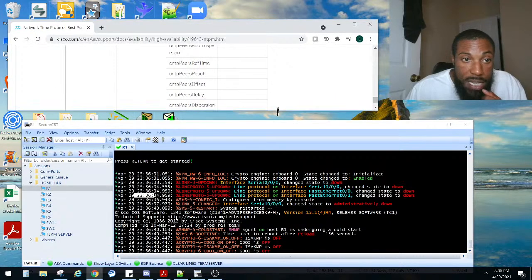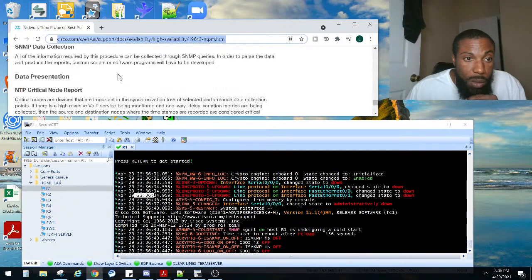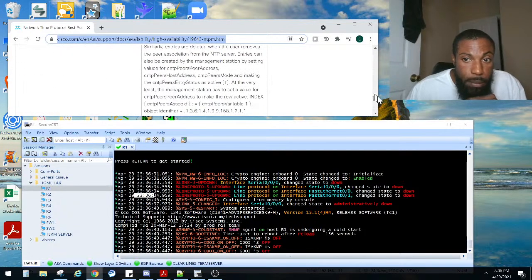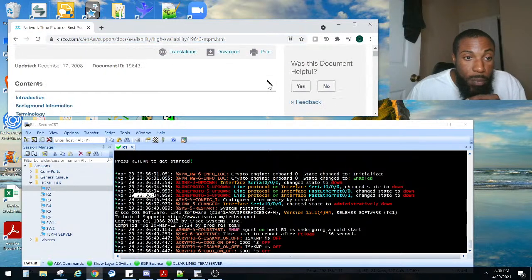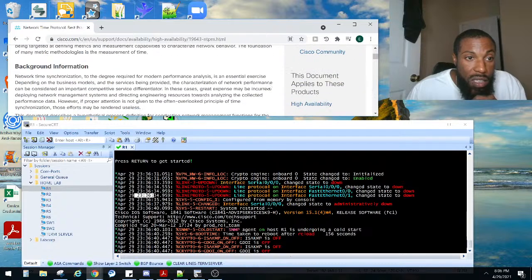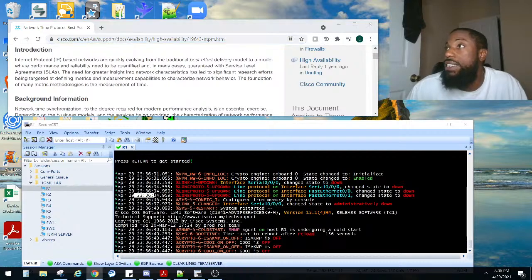But here is a guide for best practices on NTP. Do I want to get this to y'all? I don't know, this might be a little too much info. Yeah, this is a best practices white paper. I was going through that guide. If y'all want, I'll go ahead and leave that in the chat box.